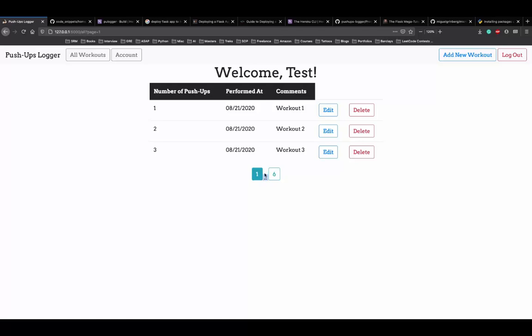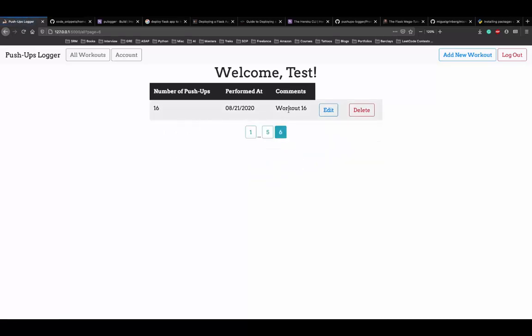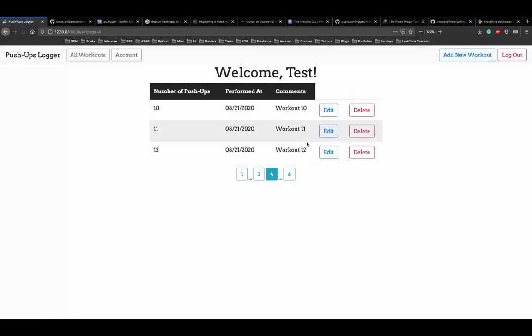We can add a bit more here, so that it's not just 1 and 6, but a bit more. But as you can see, we go to 6, we get the last workout. We go to 5, we get the workouts before that. 4, the workouts before. 3, and so on. So this is how we add pagination to our web app.